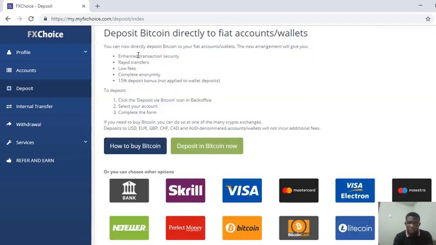One of the reasons why I deposit into my account using Bitcoin is the 15% deposit bonus. Yes, this is only applicable to those of us that deposit using Bitcoin. So you have the advantage of a 15% deposit bonus.